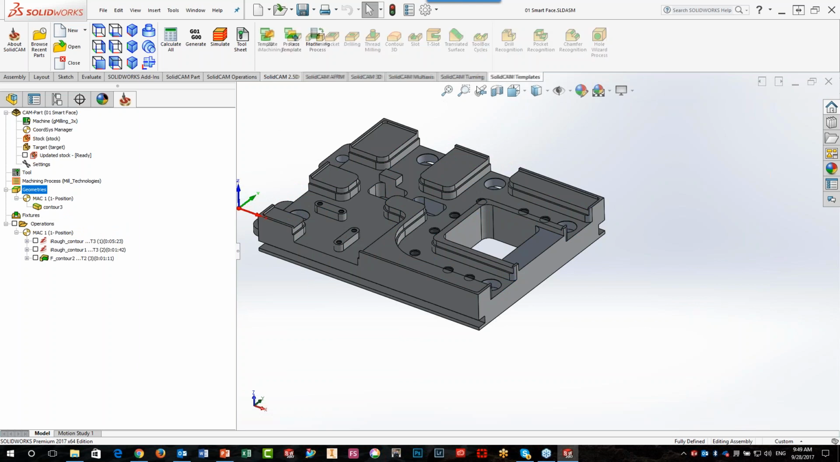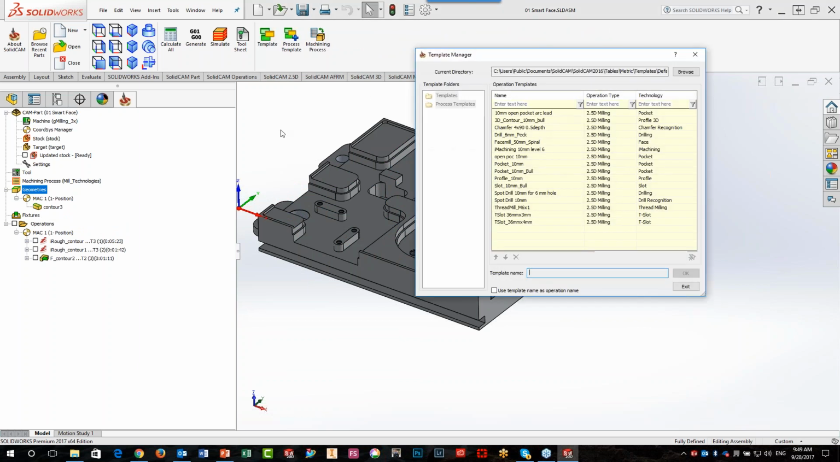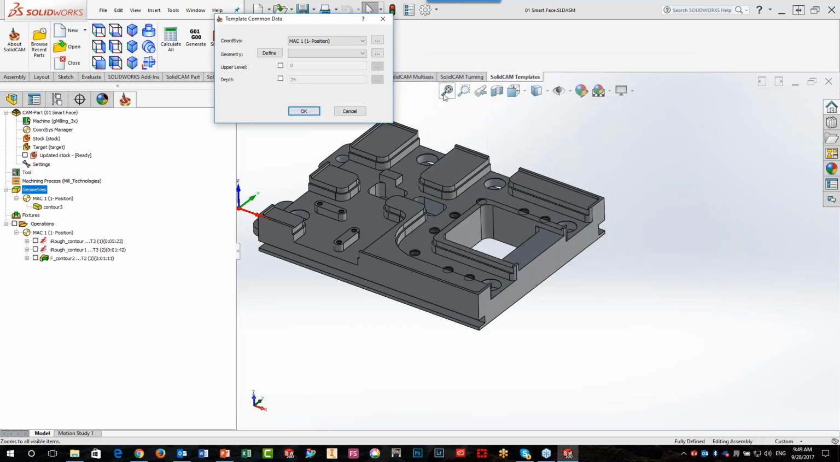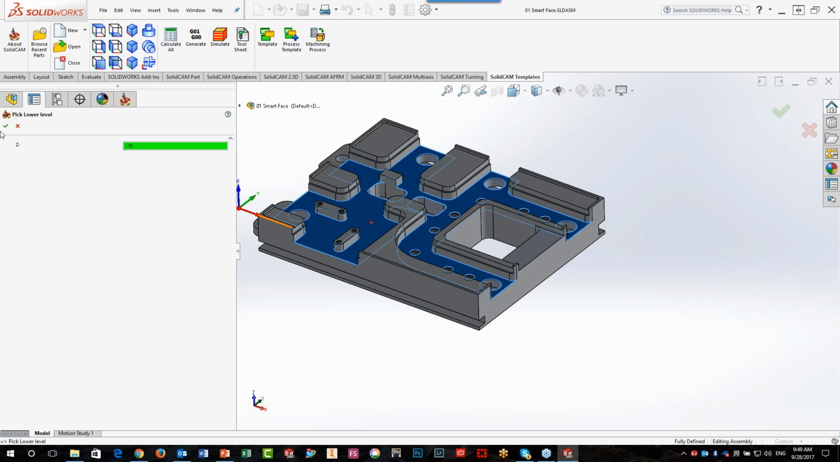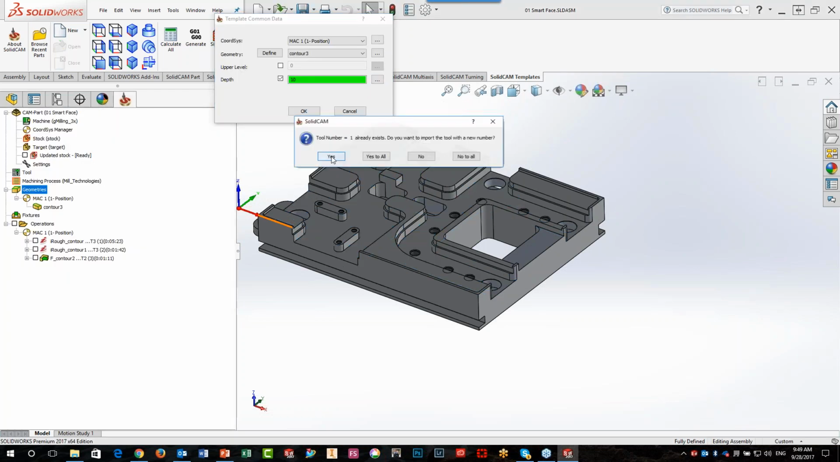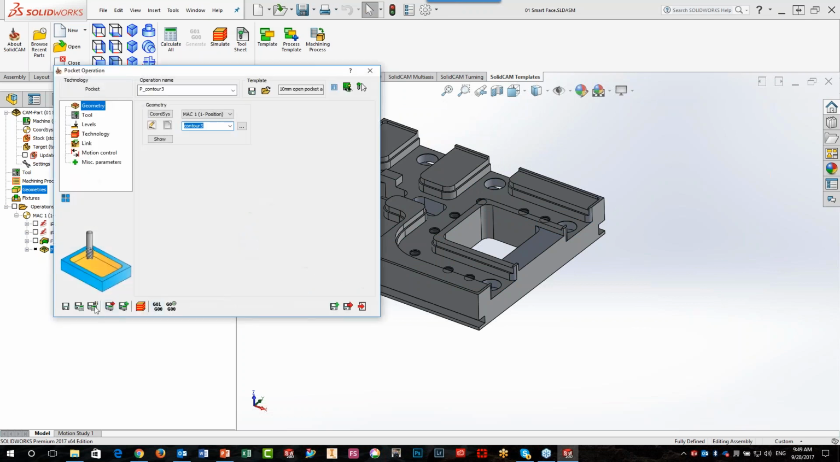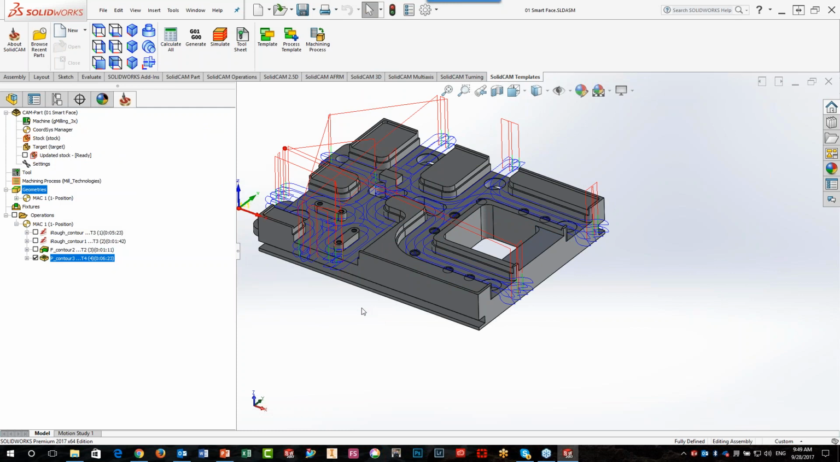If I were to go, for example, to my templates and open up a template, say an open pocket template with an arc lead in, I'll open up that template, choose the geometry that I just created, my depth if necessary, and click on OK. Save and calculate, and I have my template already with my geometry and everything else needed as well. So we can now create geometries outside of the operation.